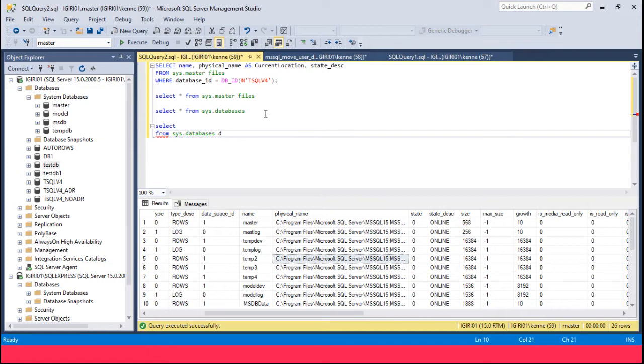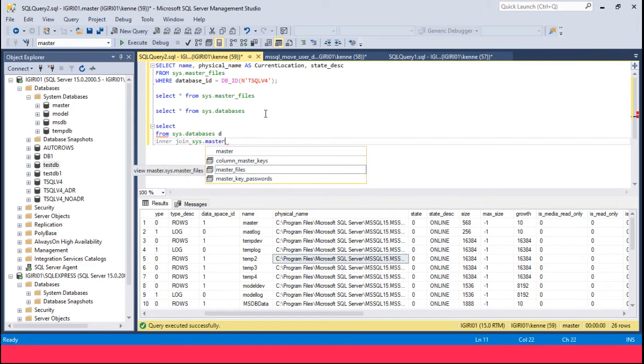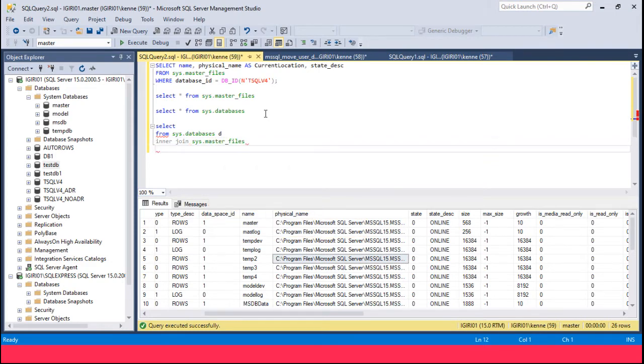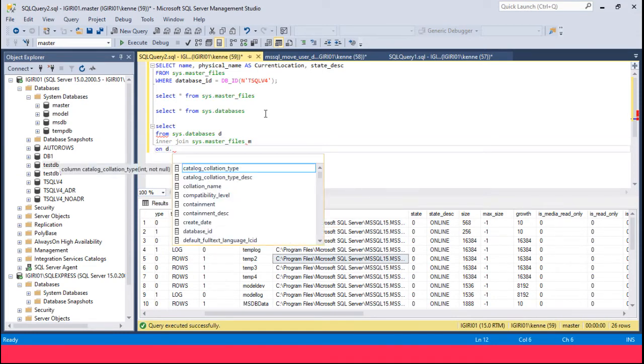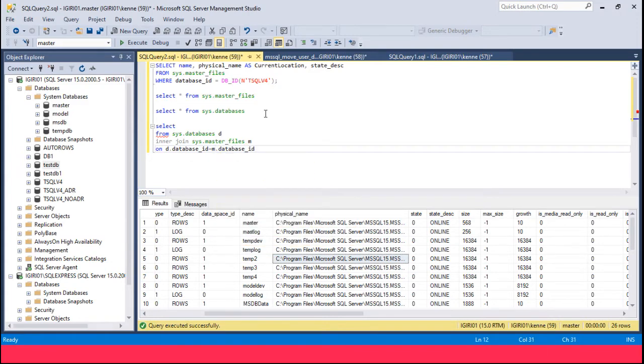In your query, what are you selecting? There's nothing there. Join sys.master_files as M on D.database_id equals M.database_id. So this is the join query.